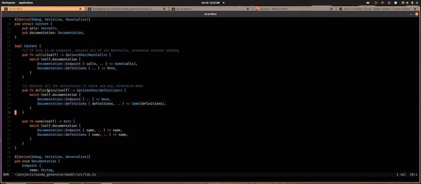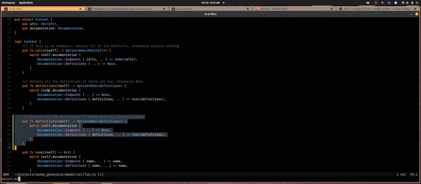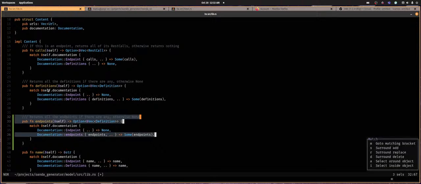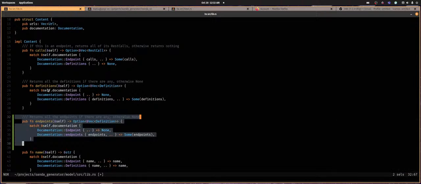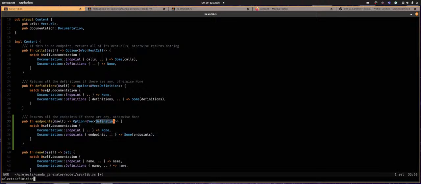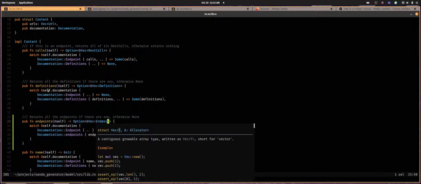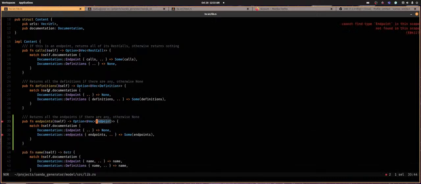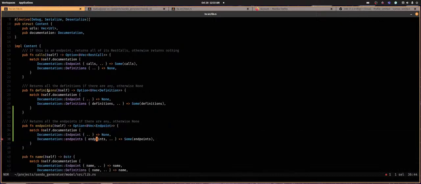Let's make that. Select definitions. Change to endpoints. Match a function. Select definition, which will be that. Change to endpoint. Is that code just going to work? Because that would be really handy. We're just making stuff up now.